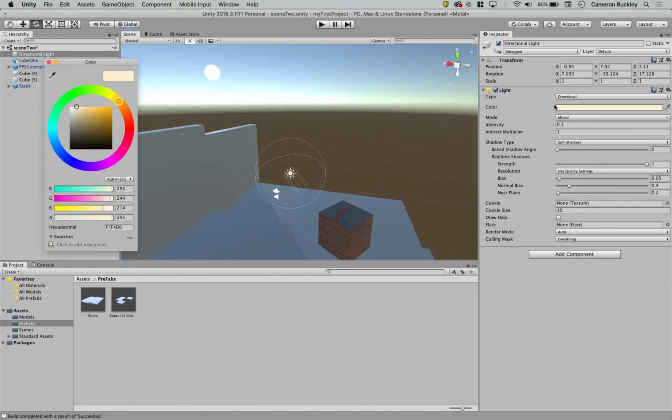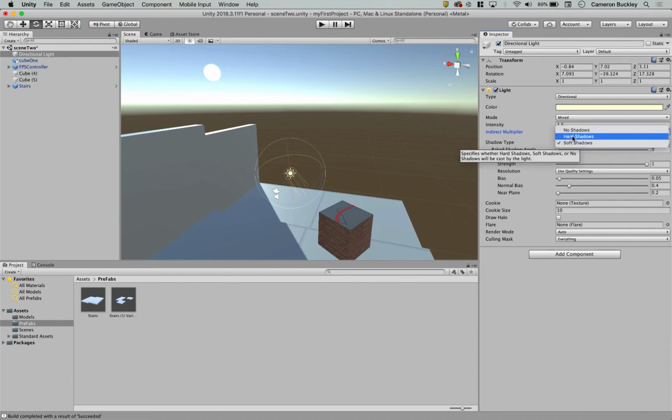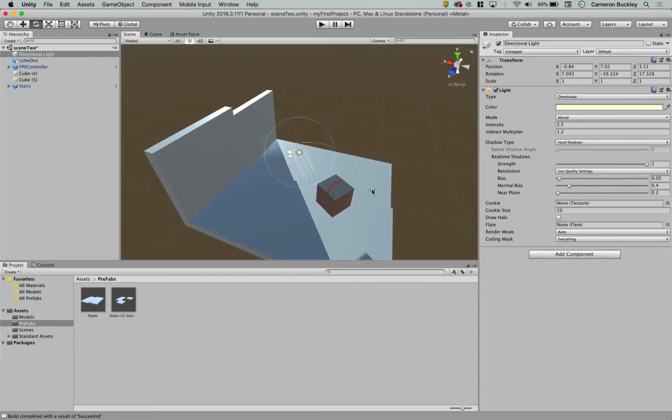So we can change the color of the light over here, make it more red, make it more green. I'm going to kind of stick with a yellow, more natural light. We can choose the intensity, right, how bright it is. The indirect multiplier is going to change a number of things, but we're actually not really going to see the effect too much here. The shadow type, do we want hard shadows? You can see the hard lines right here. Or soft shadows.